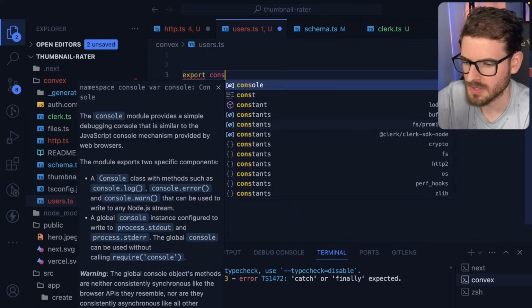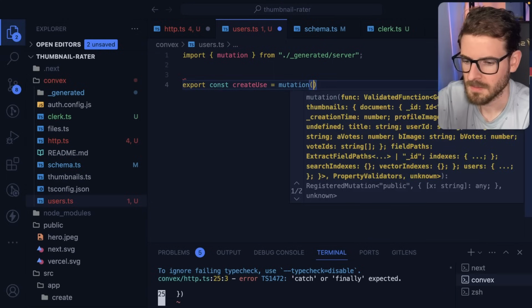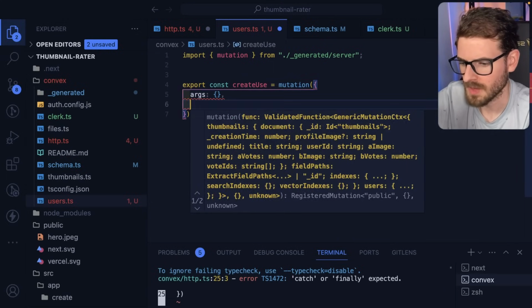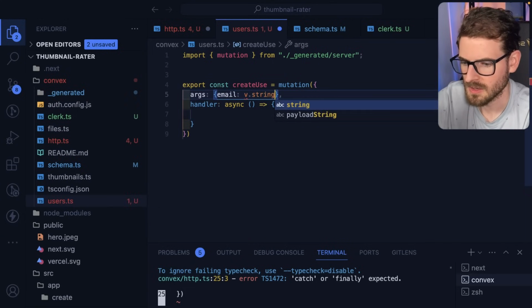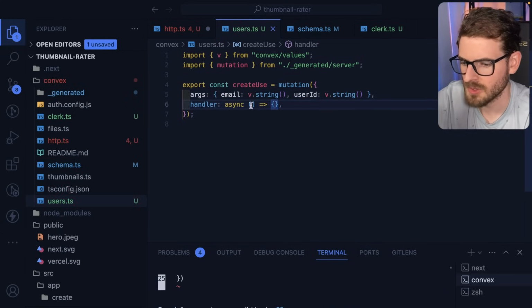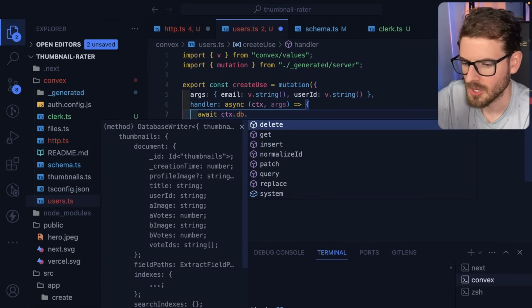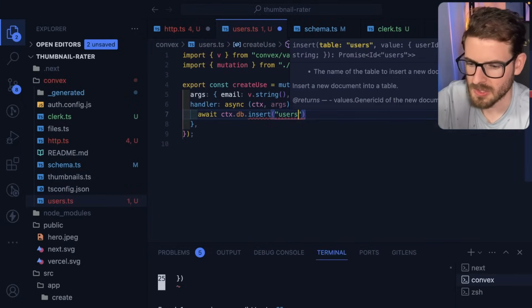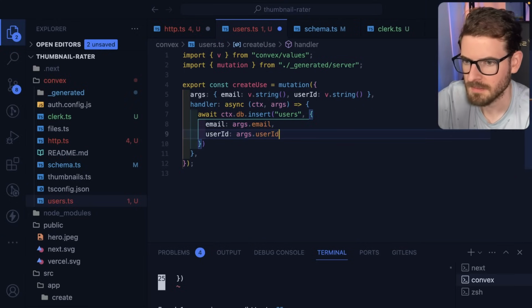So I'm going to say export const create user is equal to mutation. We'll say args, and then we'll say handler, async function that does something. And this needs to take in an email, which will be a string, and then also a user ID, because this will be the Clerk user ID. Now, once you have those two things, we can use them to store this in our database. So I'll say context db.insert. We're going to insert into that users table, and we want to insert the values of email, which will be args.email, and user ID, which will be args.userID.